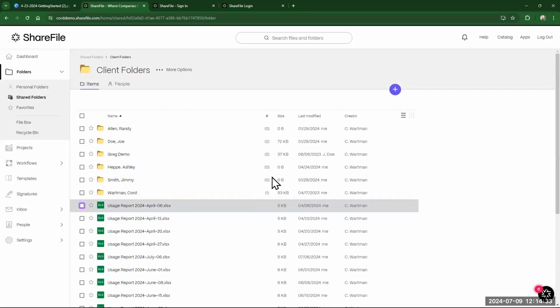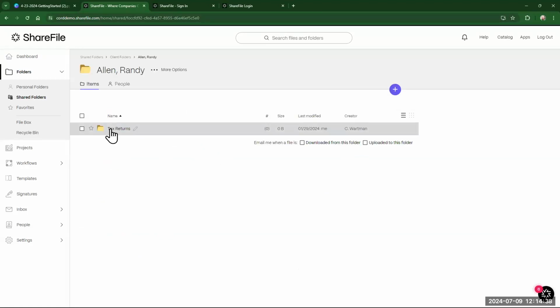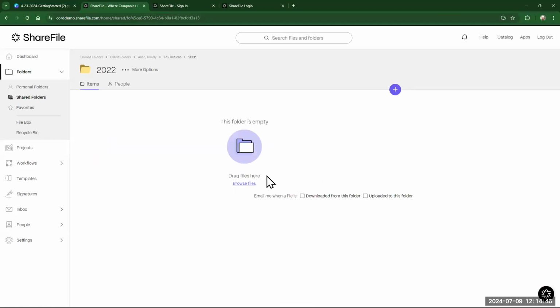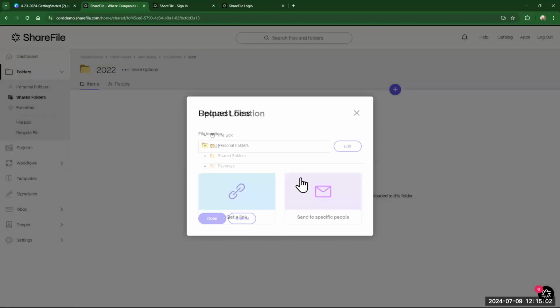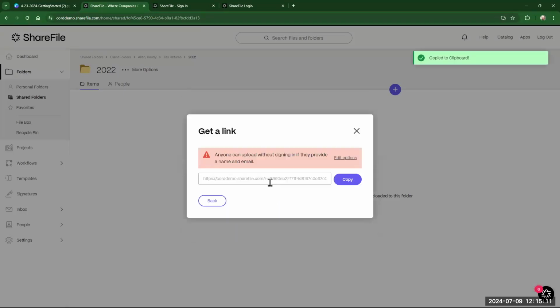And then we'll get into requesting a file. So let's say I wanted to get a file from this Randy guy. All I need to do is come up here. We're in his folder now. Maybe I need his tax return for 2022. So I'm going to come in here, go to this circle in the top right. I go to request files. As we can see here, whatever is requested from him is going to get uploaded to this location, and it's set here. We can also come in here and change that if we wanted. But for right now, we're going to go with that. And then similar to the share link, we can get a link or we can do the email.